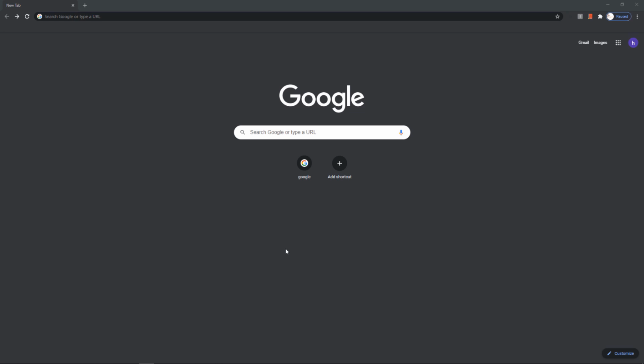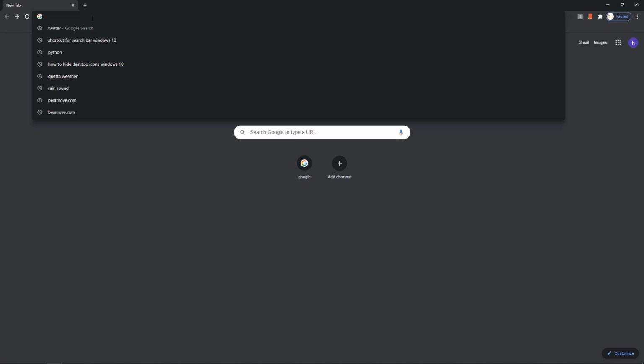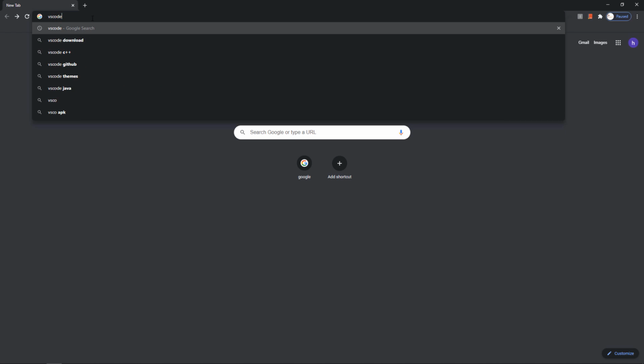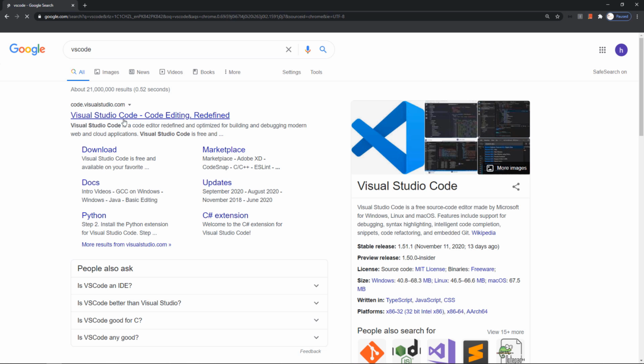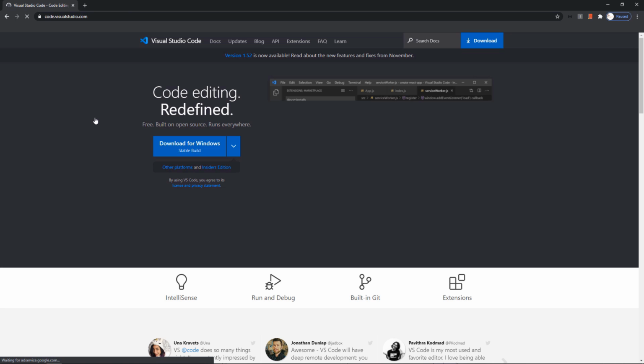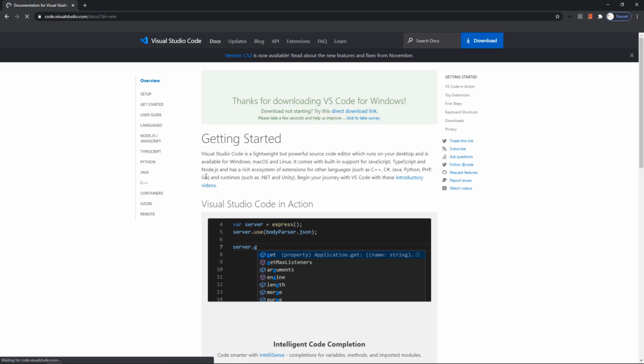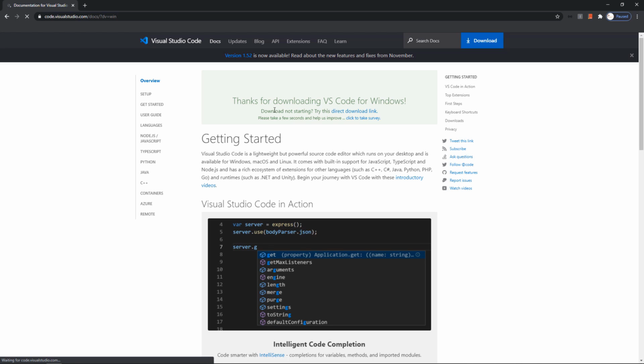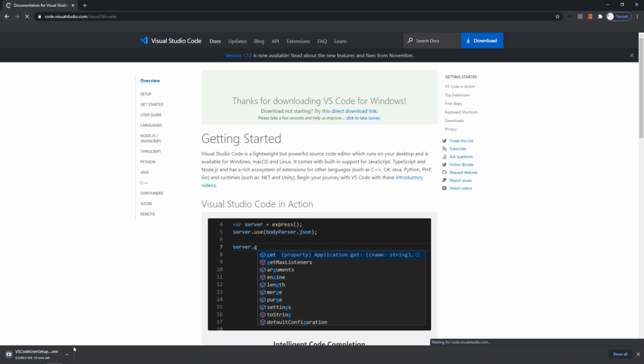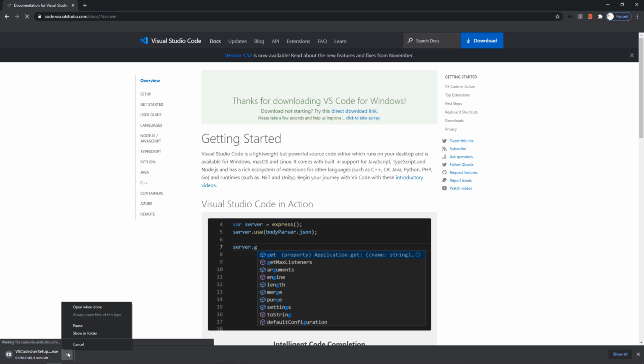So let's take our final step to run a Python script. For this, you need to install a text editor called VS Code. Just go and search for VS Code, and you need to find this link. Click on that, and from here, download the latest version of Visual Studio Code. It will download Visual Studio Code for you.